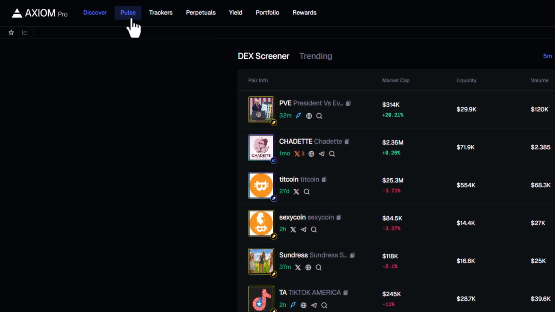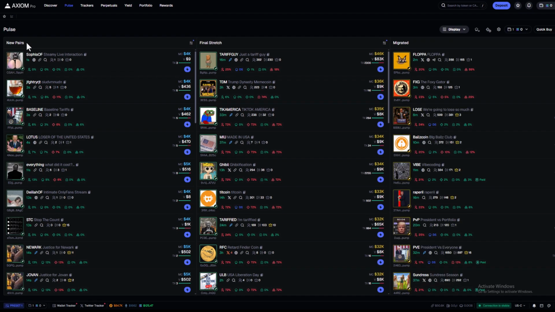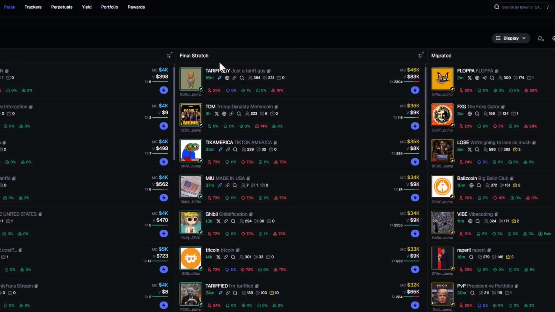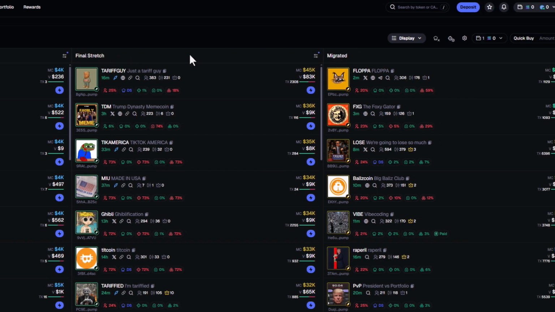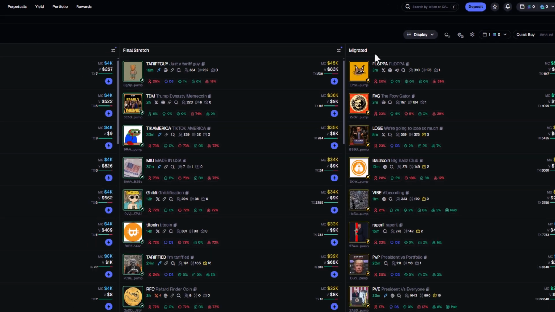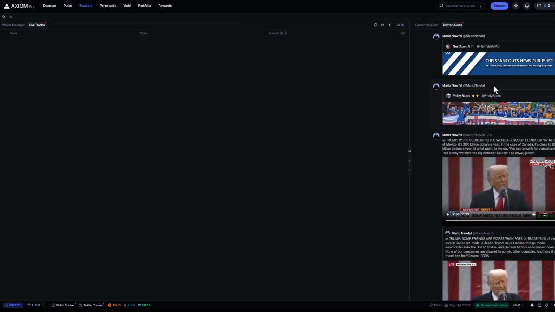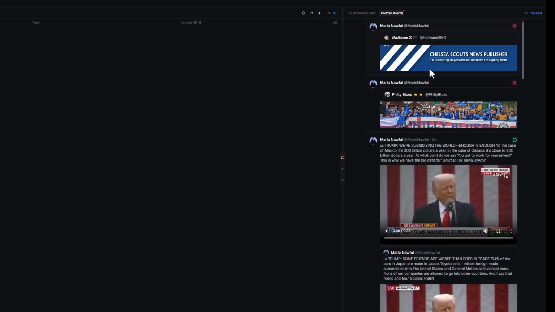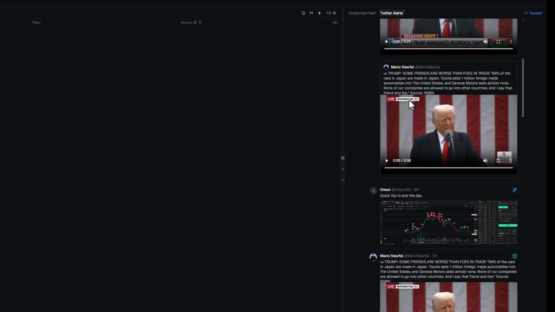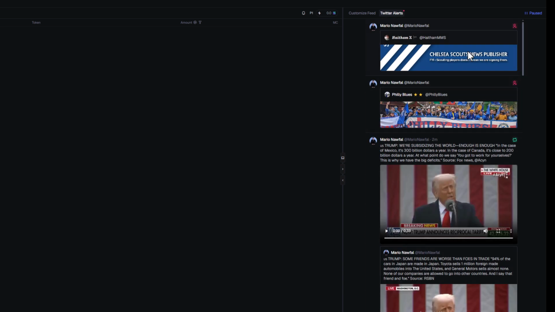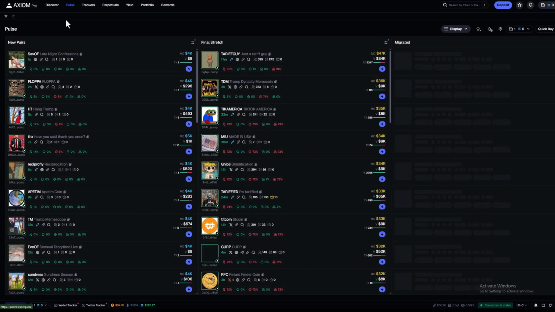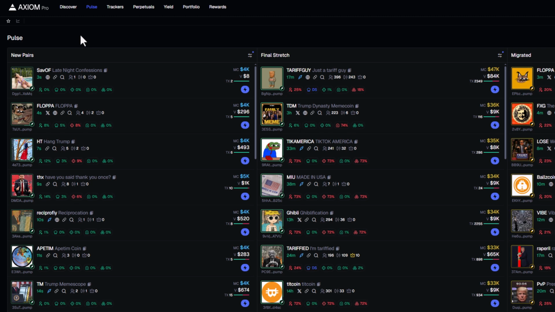The first one being this pulse feature at the very top. This will show us newly listed coins, coins that are getting close to migrating, and coins that have already migrated. I use this in tandem with the built-in Twitter tracker, which I'm going to show you guys how to set up momentarily. But essentially, I'll scan Twitter, have the Twitter tracker open, looking for new narratives or new coins that are listing. I'll check the pulse feature, or I'll have that open on another screen, and I'll be scanning these to try and find the newly listed coin to get in as early as possible.